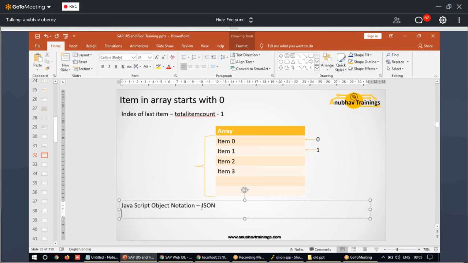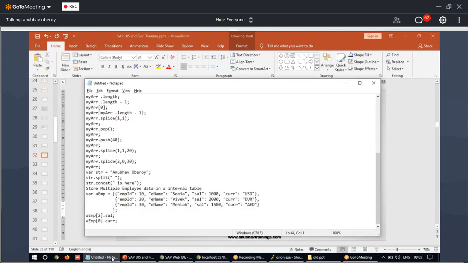You can also use something called the concat function to join two strings. So I can say str, first item of str, str only, str still has Anubhav Oberoi. And I want to concatenate, concat is here. And you see Anubhav is here. It has concatenated this part. That's how you can add more stuff to the string. Very powerful string function.